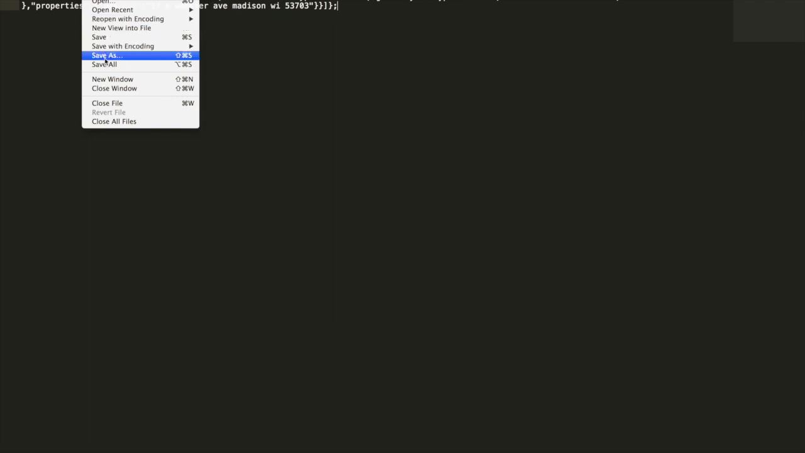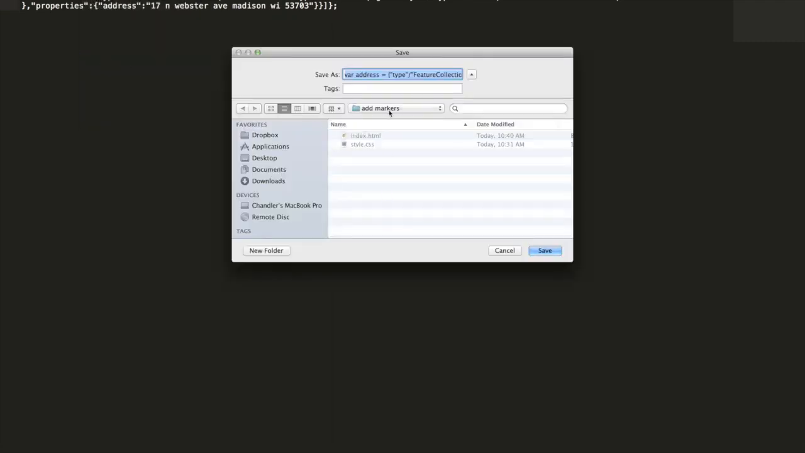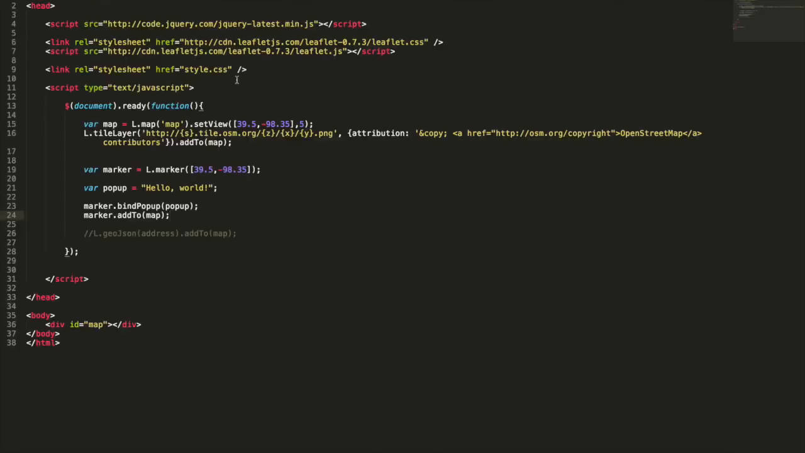So if you type var, and then let's just call it address, and then equals, and then you just paste in the JSON that we copied, end it with the semicolon, and then we're going to save this as a JavaScript file. I'm going to save it in the add markers directory where my other two files are. I'll call it address.js. Okay, and then save, and once you save it as a JavaScript file, the colors are all nice like JavaScript.